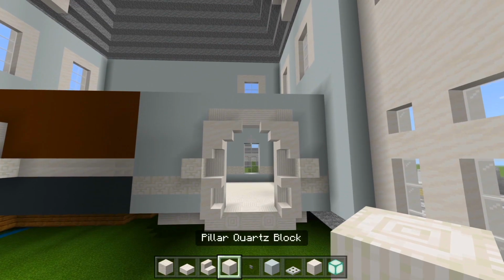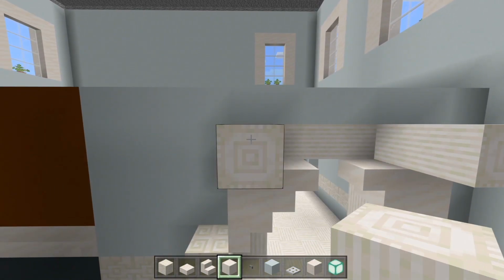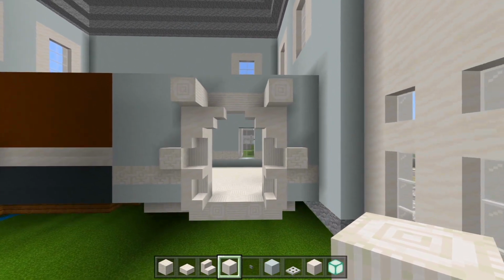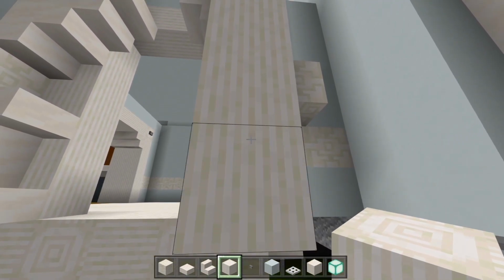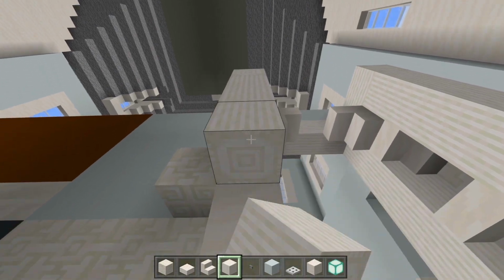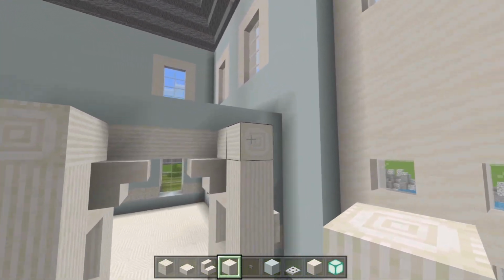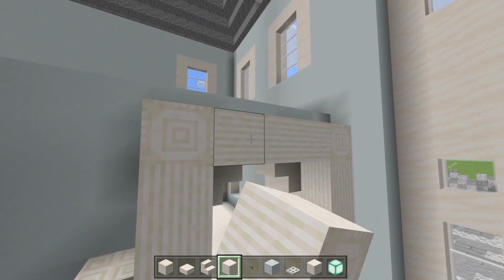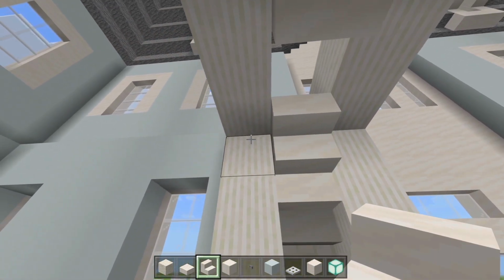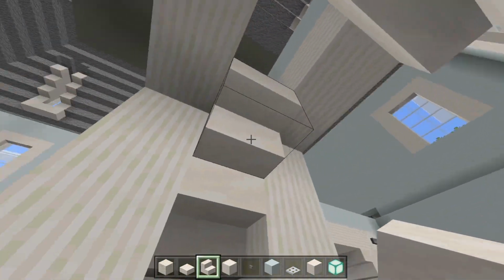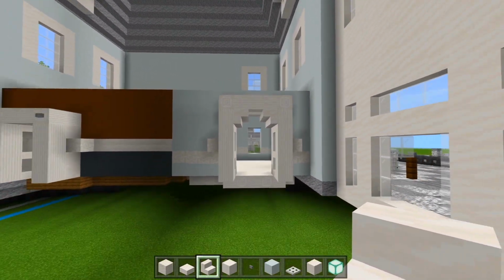Let's grab the pillar quartz block, go in each corner, bring it out by 2, go underneath it, add 5 going up and down. And then in between these corner ones here at the top, we're going to have another 3. Switch back to your smooth quartz stairs. We're going to have another one lined up with each pillar. So now there's kind of like a little archway here for this doorway.